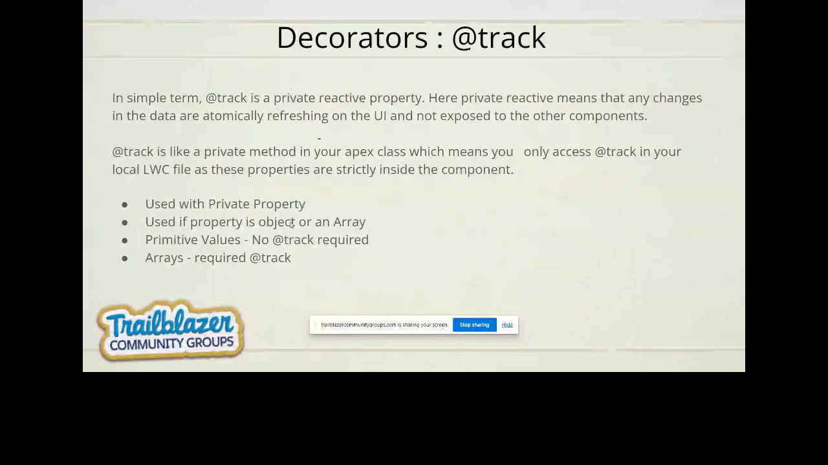after defining the property, you use the property name with track. The limitation of track is that it's like your Apex private method. You cannot access that same property in another component. This is not global. It is a private property that is restricted to your own single component.